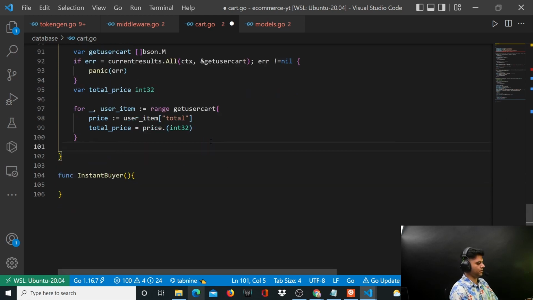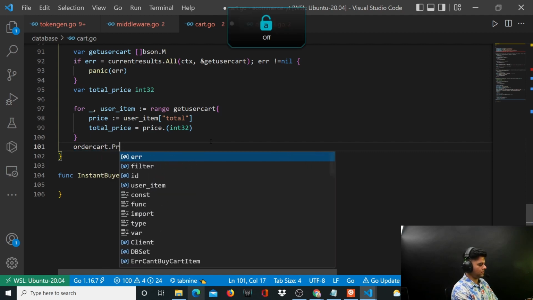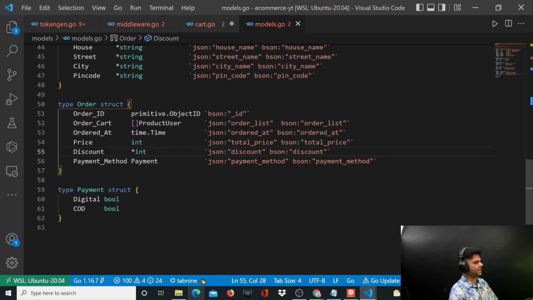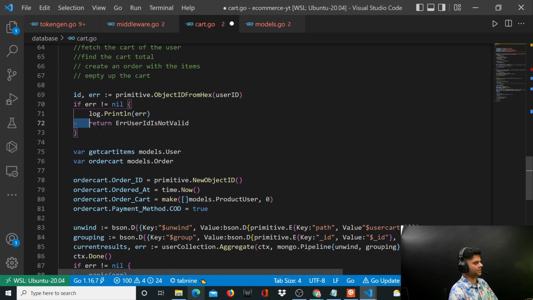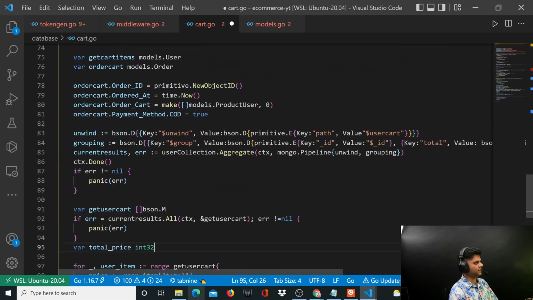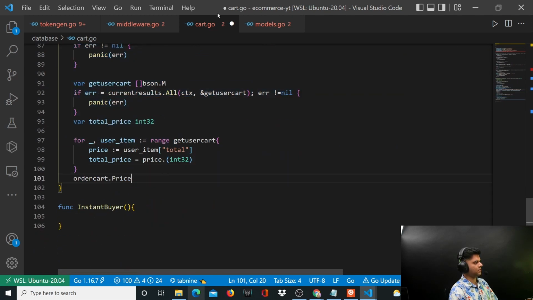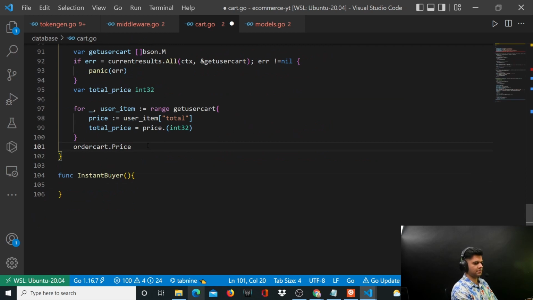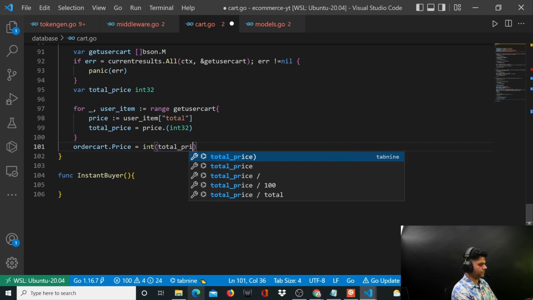Now, what you'll do is you'll take your order cart. If you look at your order cart, this has a variable called price. To find that price, we had to do all of this. We have to do so much, right? Till here we were done with payment method, but we had to do all of this just to get to the price field for the order. So we'll say order cart dot price is equal to integer total underscore price.